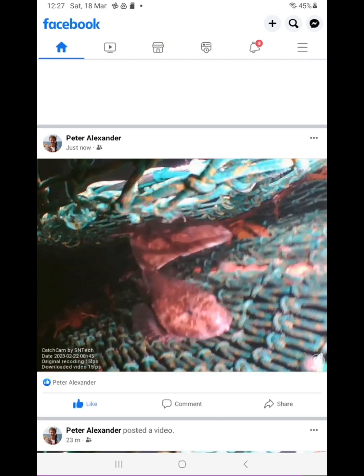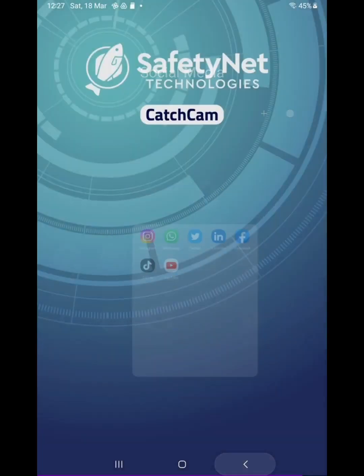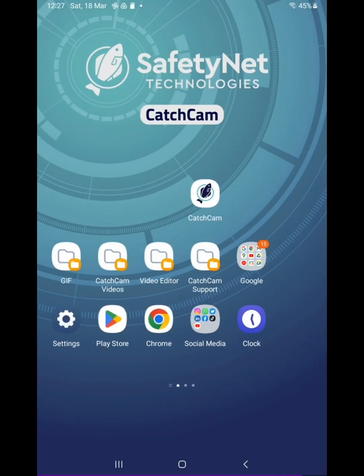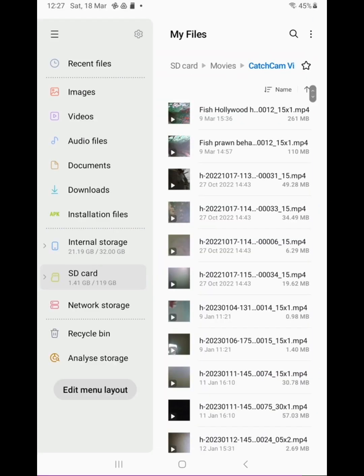Okay, so now I'm going to show you how to share videos straight from within the CatchCam Videos folder. When you download videos from the CatchCam camera, they save directly to the CatchCam Videos folder. You'll find a shortcut to this folder on the home screen of the Samsung Galaxy tablet supplied with your CatchCam kit. If you want to navigate to this folder, you'll find it stored on the SD card in the Movies folder. So, in the CatchCam Videos folder, I can see all the videos that I've downloaded from my CatchCam camera.